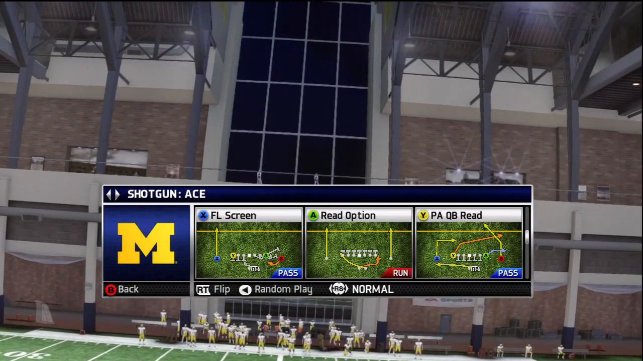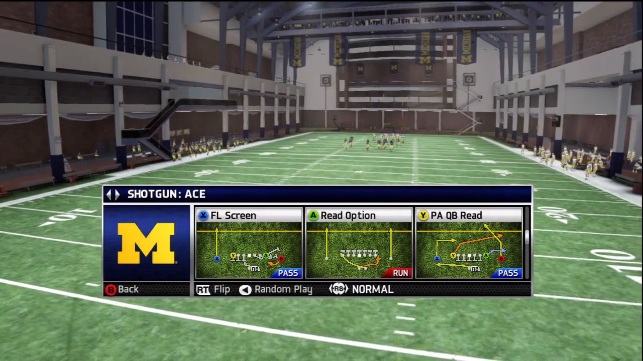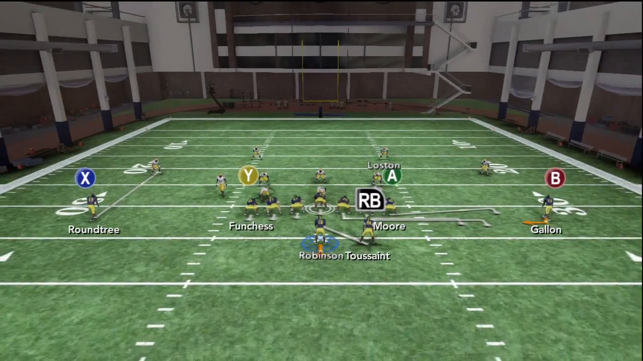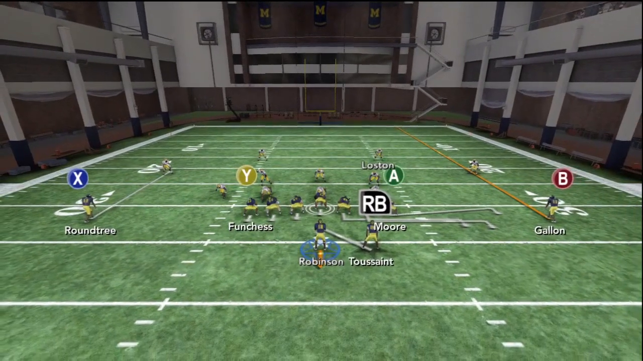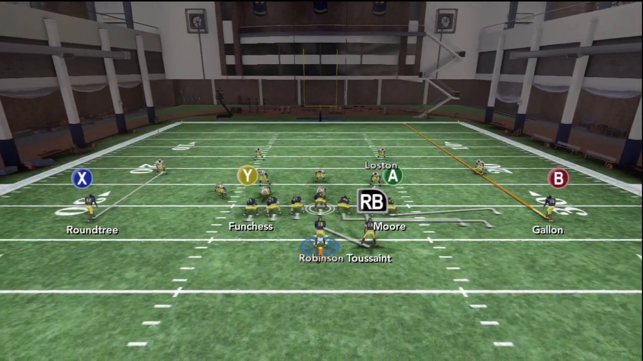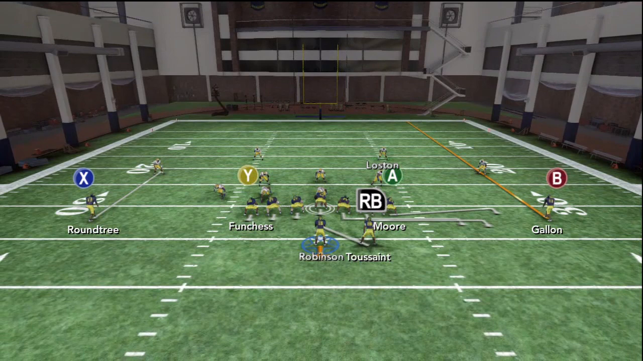So now I'm going to show you the enhanced wide receiver screen in NCAA 13 in a way that we've never been able to run it before. The whole concept of an enhanced wide receiver screen is getting our running back out of the backfield in behind the blocking that was meant for the wide receiver.